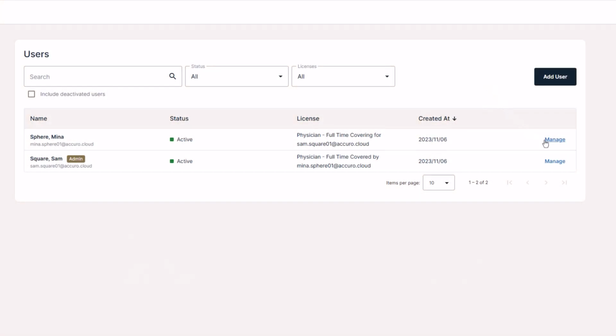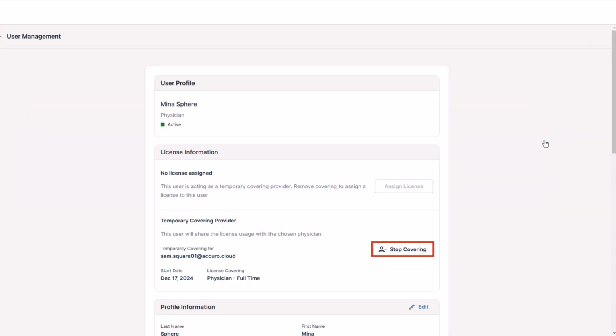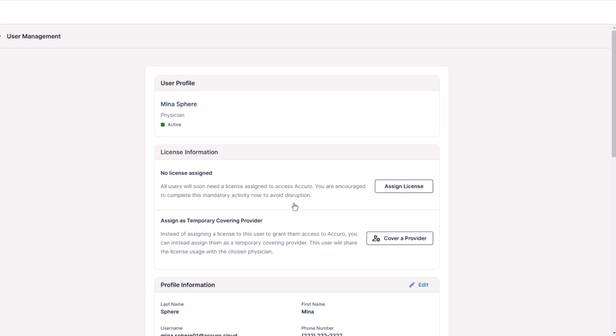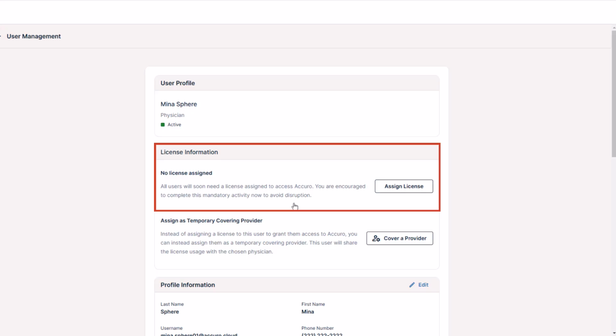When the coverage is no longer needed, the Stop Covering button can be clicked in the temporary covering provider's user management details. Once coverage is disabled, the temporary covering provider will still have their user account, but they will not be able to log into Accuro EMR as it will not have a license assigned to it.